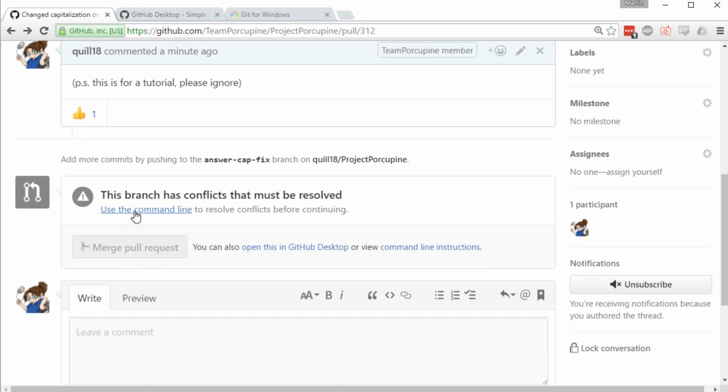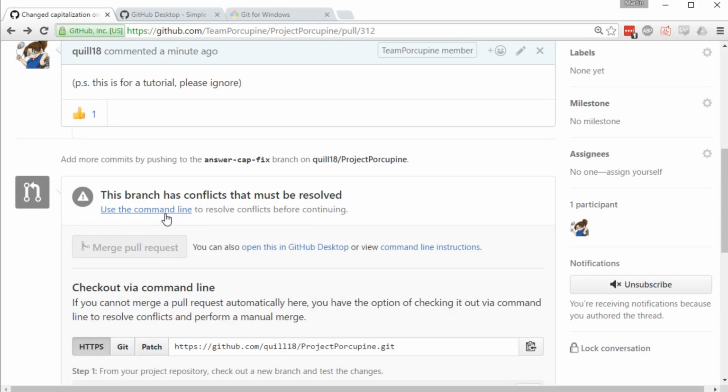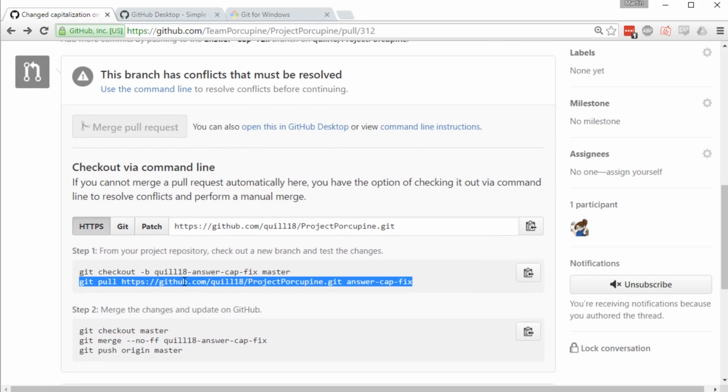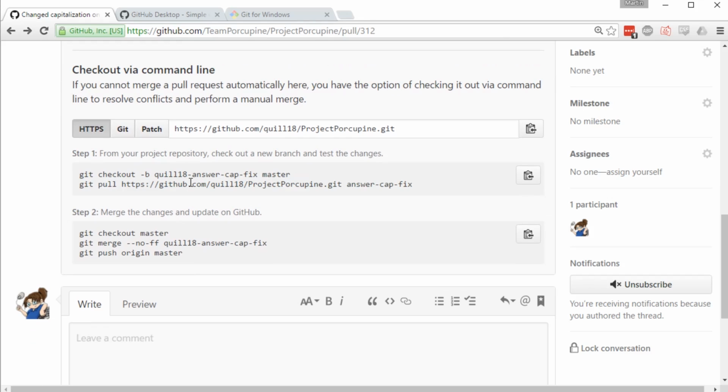Well, you get a bit of a hint. This branch has conflicts that must be resolved. Use the command line to solve the conflicts. You can't open it in GitHub and think, but this is why command line is going to be way better. Look, what happens if we click on this? It actually tells you what you should do. It tells you, first of all, switch over to a new branch. Then pull in these changes. Actually, this is how to fix it for everyone, not necessarily just me. Technically, this would still work.